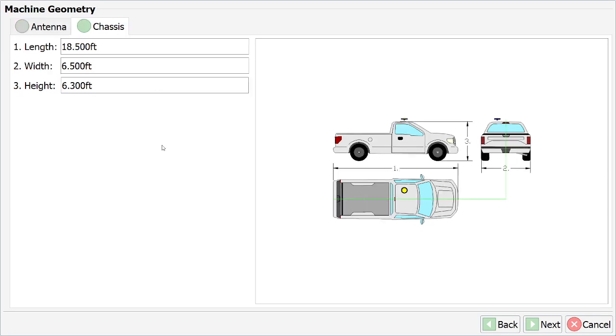Chassis measurements, these don't have to be exact precise. These are used for graphics. But number 1 is the length of the vehicle. Number 2 is the width of the vehicle. And number 3 is the height of the vehicle. Go ahead and click next.